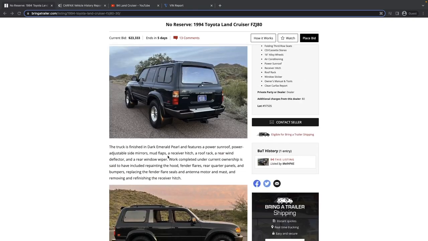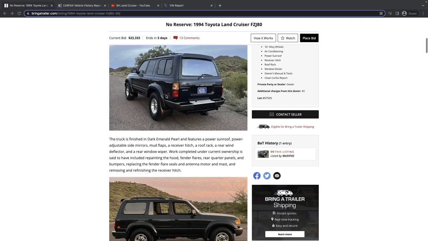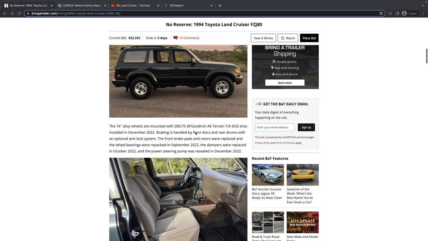All right, going through the rest of this description, looks like work completed under the current ownership is said to have included repainting the hood, the fender flares and rear quarter panels and bumpers, replacing the fender flare seals and the antenna motor and mast, and removing and refinishing the receiver hitch. Supposedly the rear quarter panels had light guards over them and they had kind of scratched it. The fender flares were faded and there was some fade on the hood as you'd expect, but no accident damage according to this.